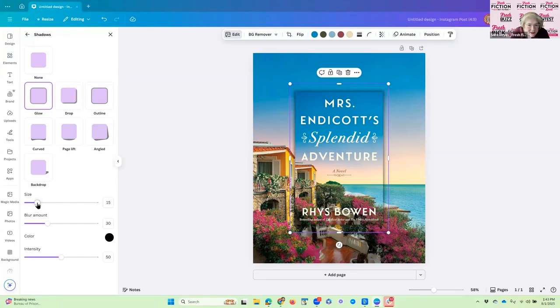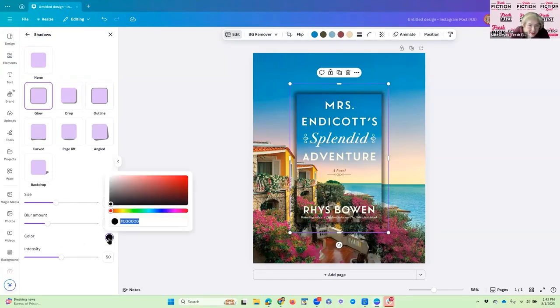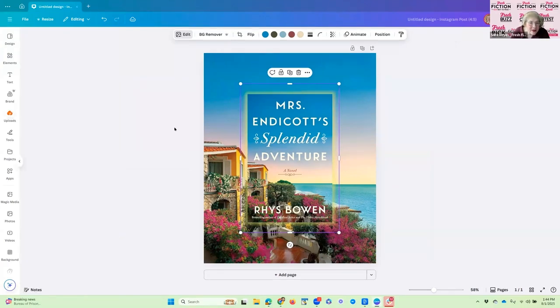So right now it's at 15. I'm going to make it a little bit bigger. I can also change the color of it by clicking on the color. In this case, I know this is the only place that the dropper does not work, which is a pain in the butt. So you have to use these things down here. So let's just try this yellowish, and see if that works. Do I have to, I have to put it up there. All right.